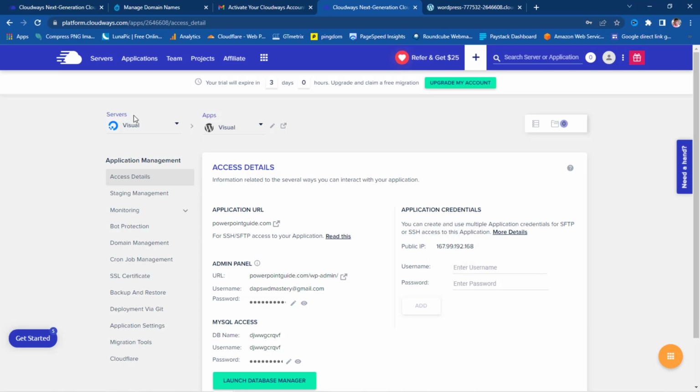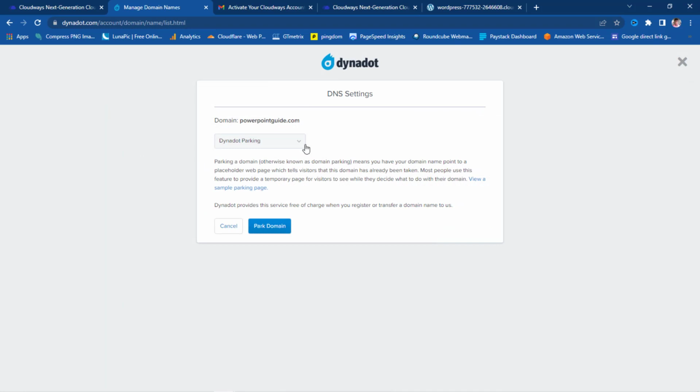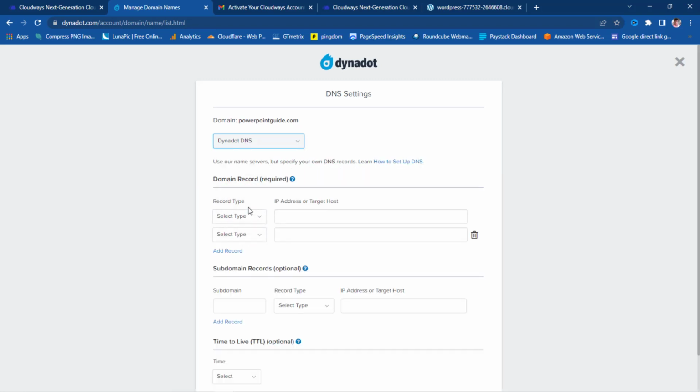I'm going to go to Dynadot right now. And then if I come here, I want to update my DNS. So if I click that, I can see that this is Dynadot Parking. So I can set it to Dynadot DNS. It should be pretty much the same thing for every other domain registrar. You just go to a place where to manage your DNS. In case you don't know how to do that, you can reach out to their support.